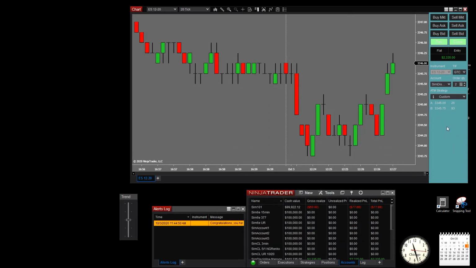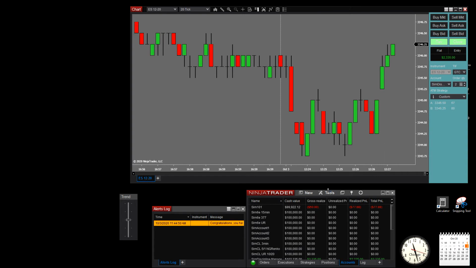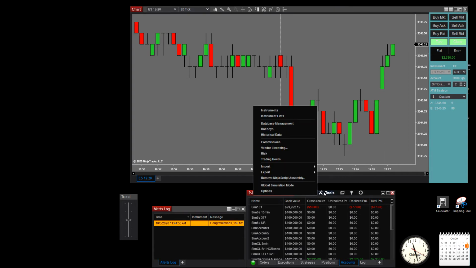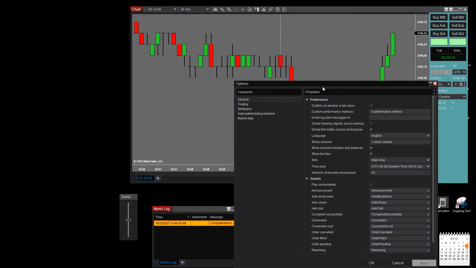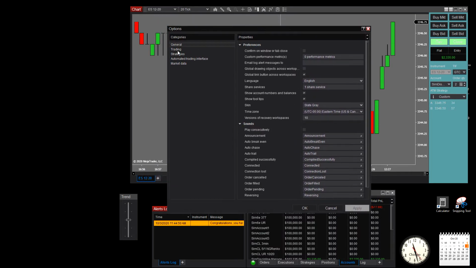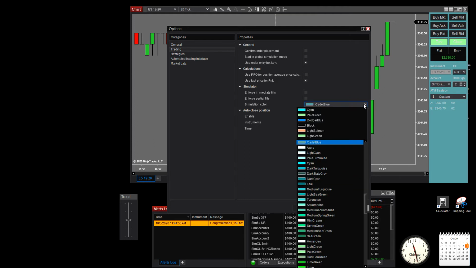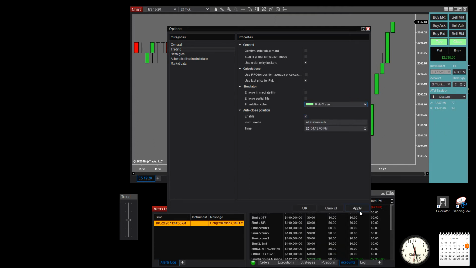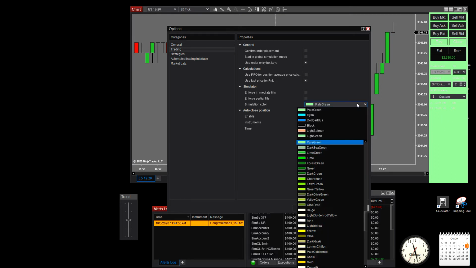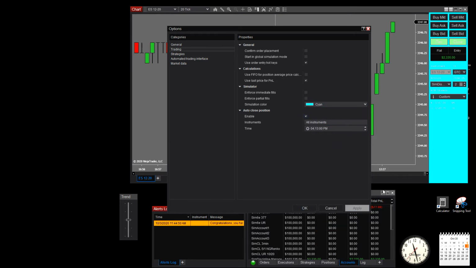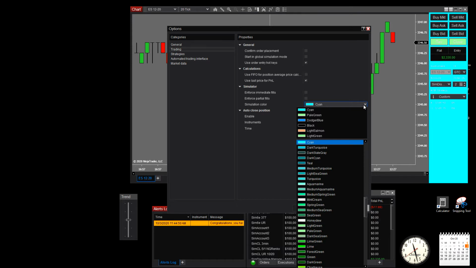But this right here for simulators, if you want to change that color, is what I was talking about. Go to Tools, then Options, Trading, Simulator, right here. This right here. If you want to change this color, is what I like to see so it's sim, so it kind of sticks out like a sore thumb and says, oh yeah, that's a sim order.